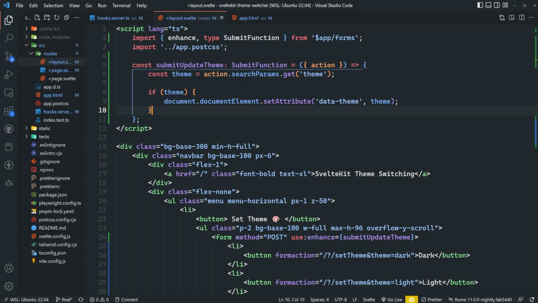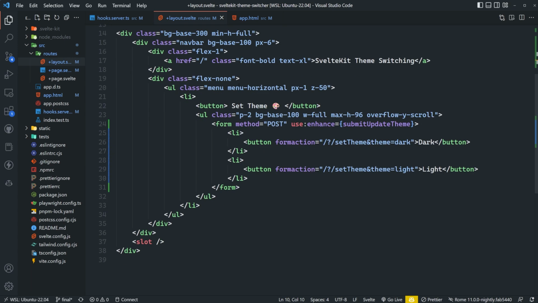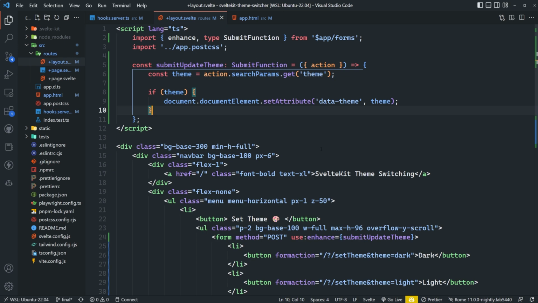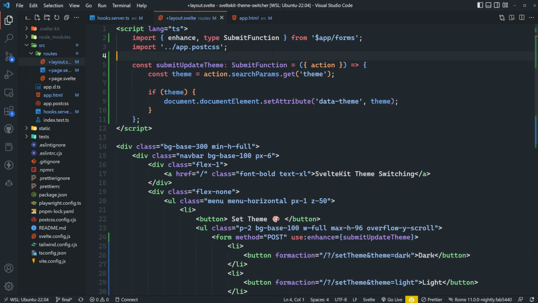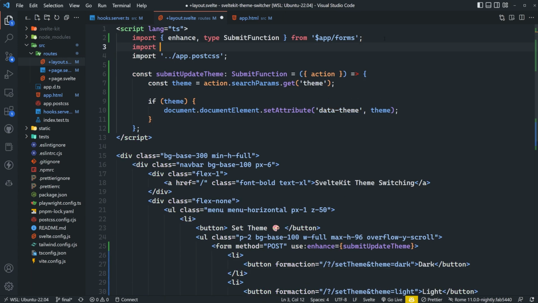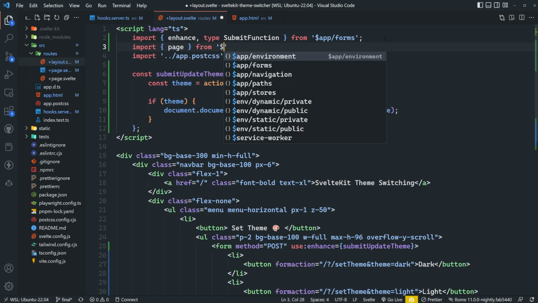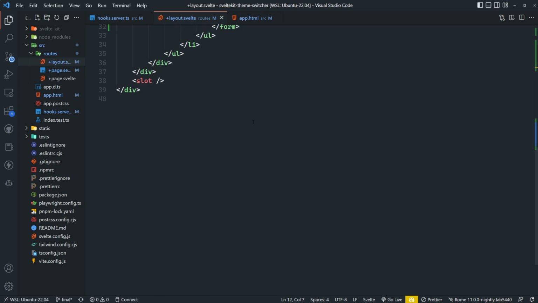Okay, so the last question you might have is, all right, this is great, but what if we're trying to submit from a different page, right? Isn't it going to redirect the user to that page because the action is sent from a different page? And we can actually take care of that as well. And it's actually not too difficult here. So what we can do is inside of our form action buttons here, we can import page first from $app/stores.